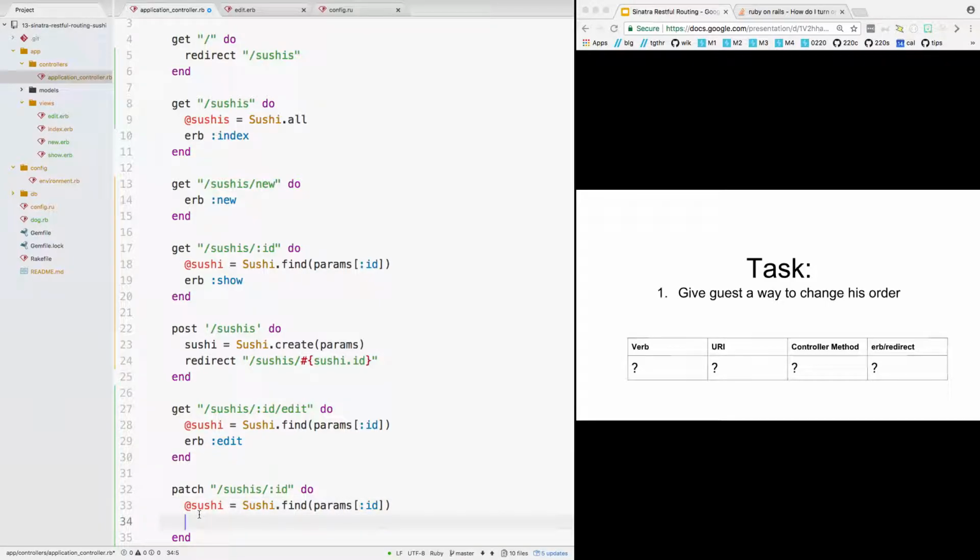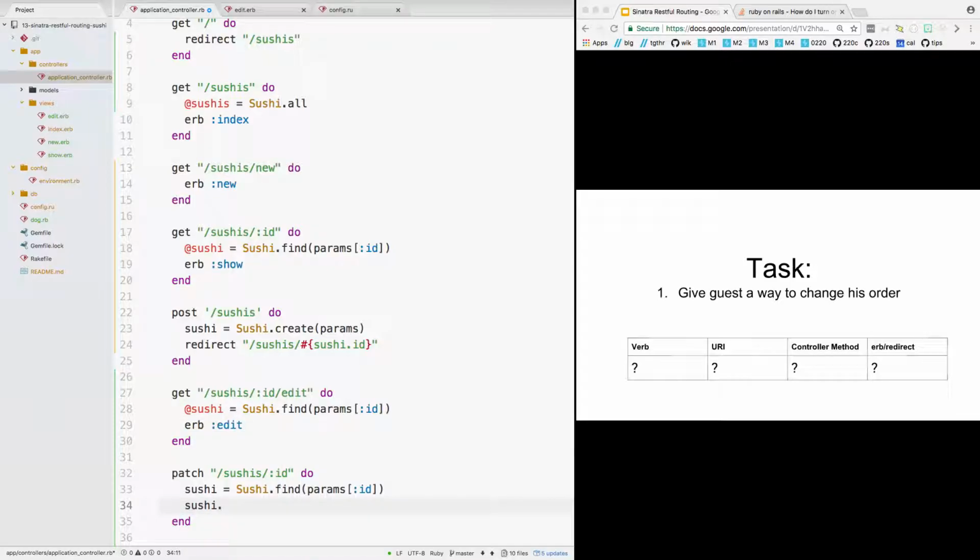And now what? How am I going to do that? I have a couple different options here. What's the fastest way? Update. Okay, I'm going to update it. And again, I'm just going to use, well, can I just use params? Let's see what happens.